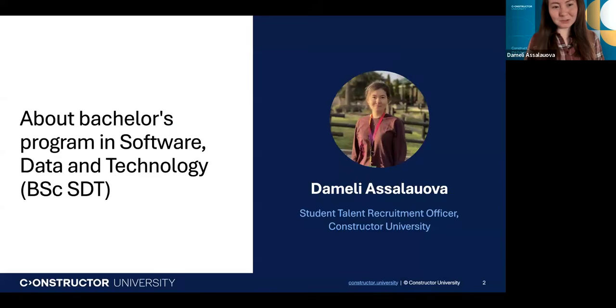Before jumping into the main topic of our editorial, I would like to remind you and tell you a little bit more about the bachelor's program in software, data, and technology at Constructor University and how it is connected with Constructor Open Cup.